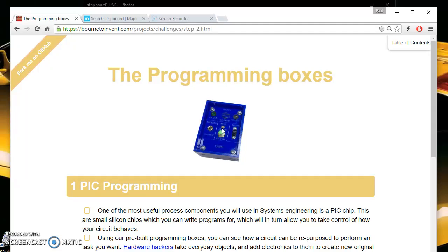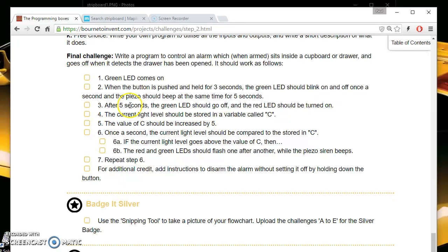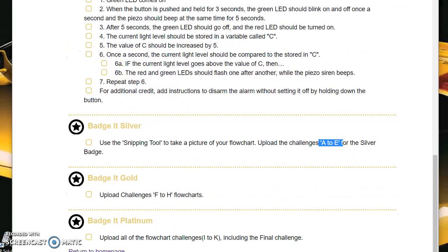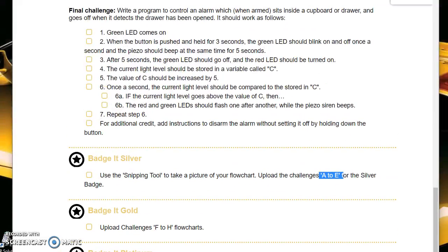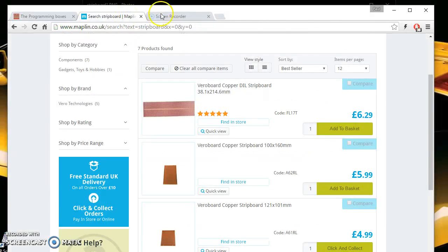To get the badges, you don't need to have all of them actually installed onto here, but I recommend it for at least one of the badges. So if you're going for the silver badge, you need, let's just double check, A through E, and for the gold F through G, and going on to the platinum I through K. For at least one of them, I would actually upload onto the puzzle boxes. Okay, let's get you started with the puzzles.